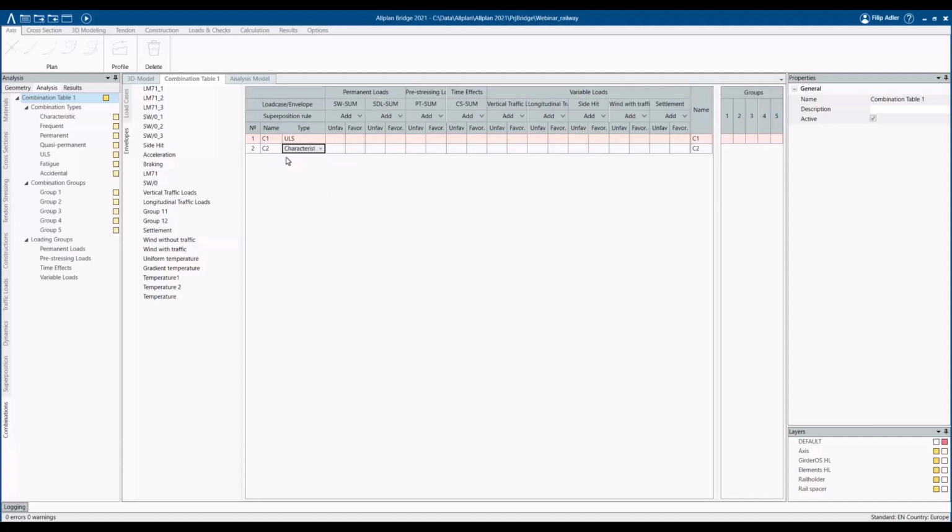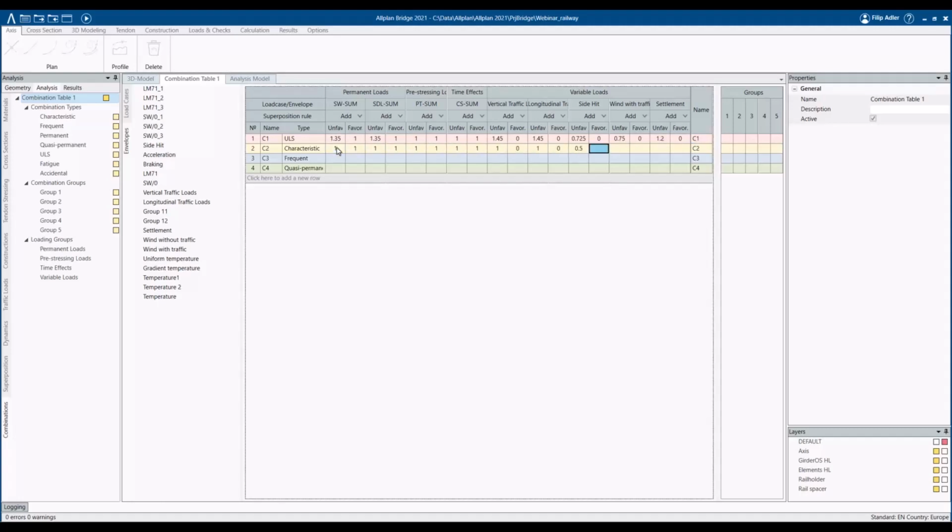The definitions of combination C2, C3 and C4 are done in a very similar way for all SLS types of combinations. We apply correct factors by the code for favorable and unfavorable effects. The tables enable us to fill the factors very quickly by a keyboard or by copying the entire rows if needed.